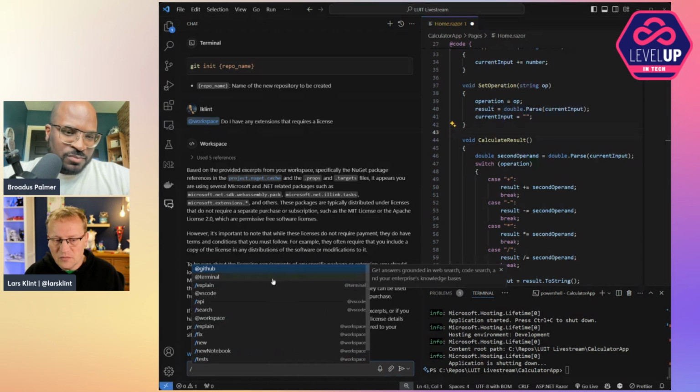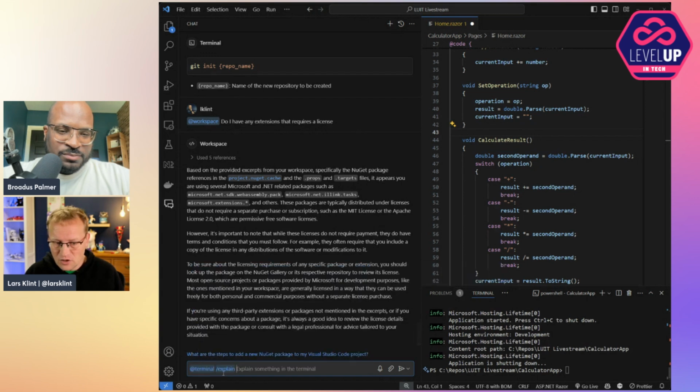You can see here that it comes up with a whole bunch, but these are specifically for the agents. So we have terminal explain. That explains something in the terminal, as it says in the hint. So you can use that to explain an error and stuff. Yeah, exactly. Or say, what I just wrote doesn't work, can you help me? Or whatever it might be.